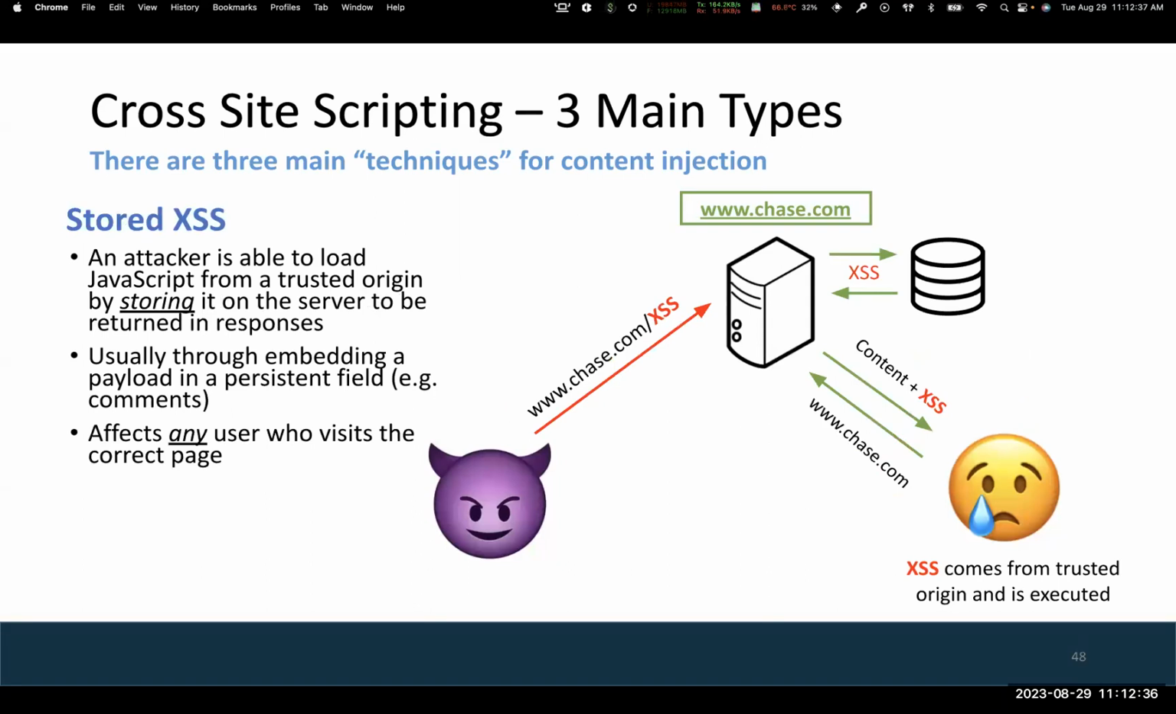Any questions on stored XSS before we move on? All right. Feel free to interrupt me at any point if you do come up with any questions.